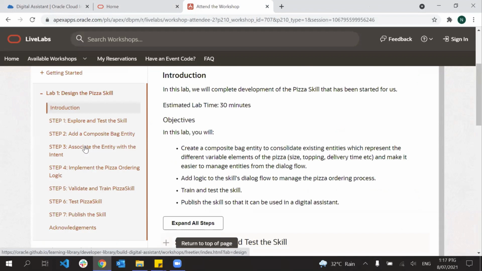Once you're done with that, you'll be ready to go through all the steps here. So in this lab, obviously, we will be doing some development on a skill. Like Bernard has mentioned before, we have digital assistant and then we have skills. Skills is basically what the bot will be performing. You can call it a task, or even a chatbot. Same thing.